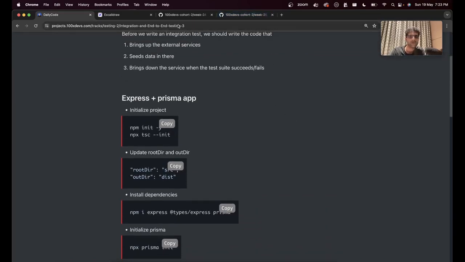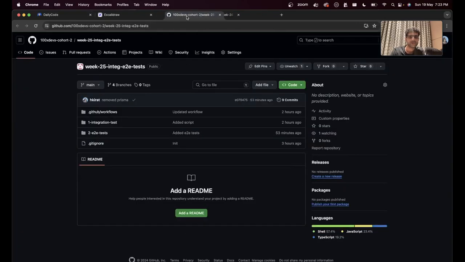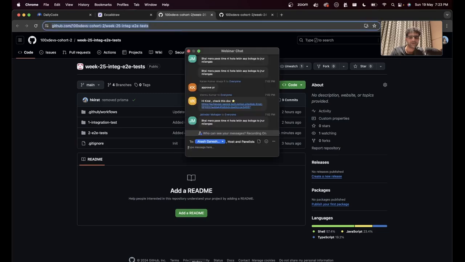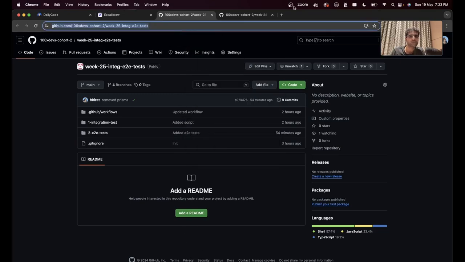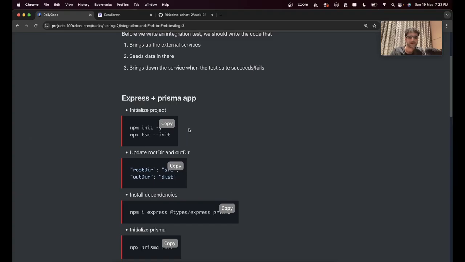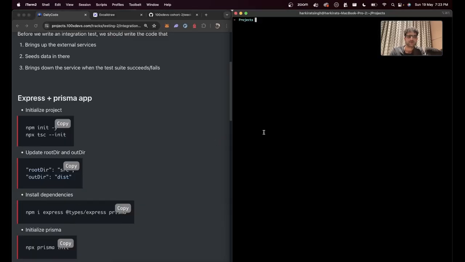The final code of all of this is present here on week 25 integ E2E tests. Let me paste it in chat so you can directly look here. If you want to code along, you can code along as well. We'll slowly try to build up the project. Let's create an empty project and initialize package.json and TypeScript inside it. Let me open this on the right, this on the left. If you want to follow along, you can follow along from the slides as well. Even though this isn't too much code, you can just look at the final code as well.